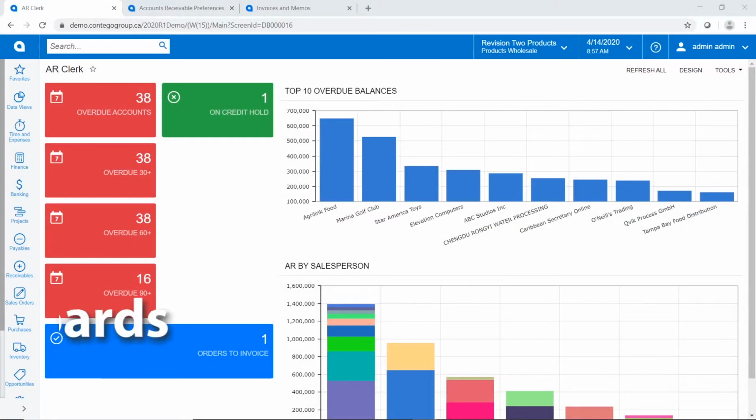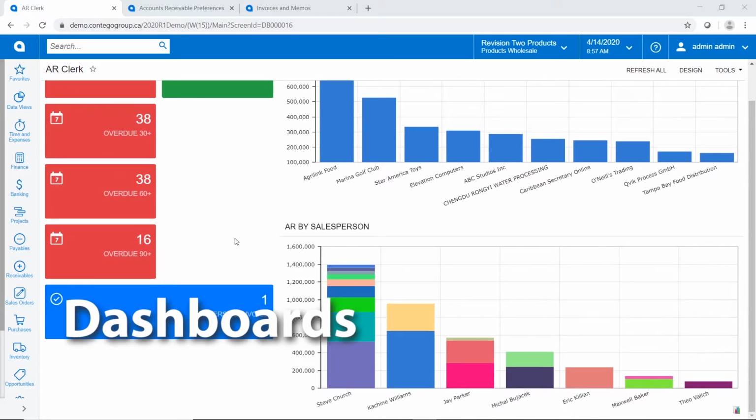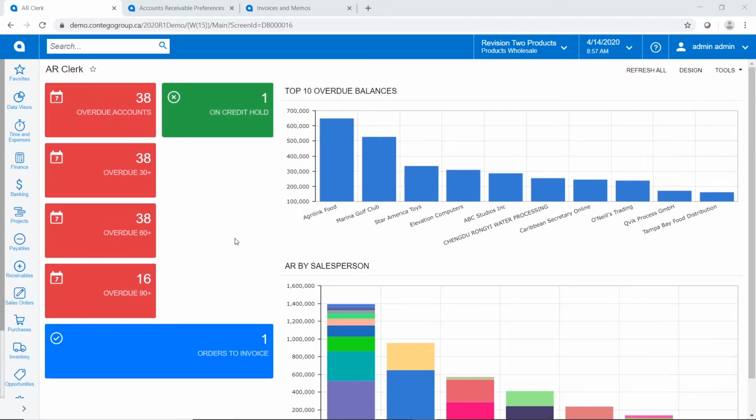Let's start on the AR Clerk dashboard. Really quickly, I can see who my top overdue customers are, and who my most active salespeople are. I can also see items that require my attention, like a customer on credit hold that I need to follow up with. I can also see the accounts that are overdue, so here I have 16 accounts that are overdue 90 days. Let's drill down.